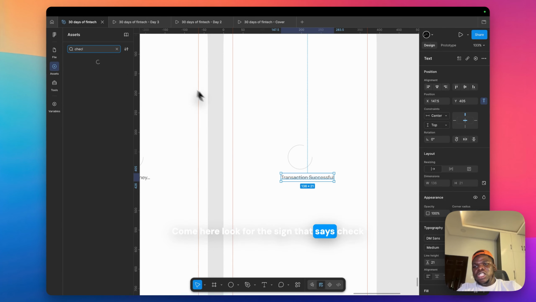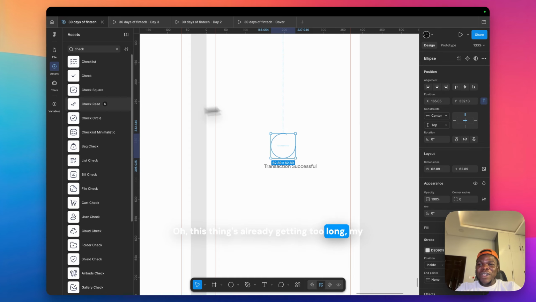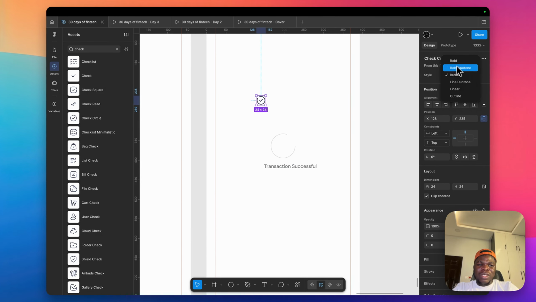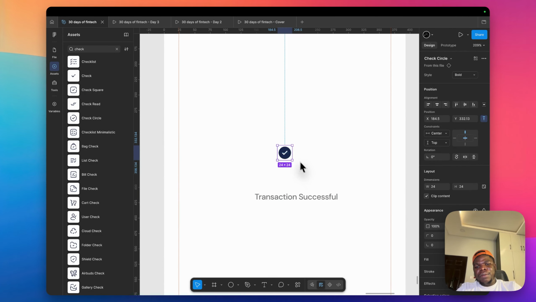Now come here, look for the sign that says check, a check sign, right? Oh, this is already getting too long. My God, I said it was not going to take time, but I beg. Design always takes so much time. So here, put it where? Here. All right.